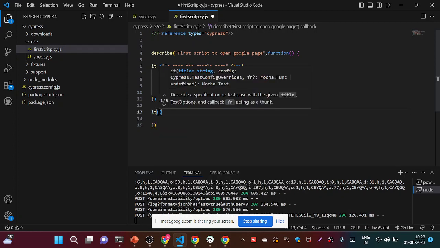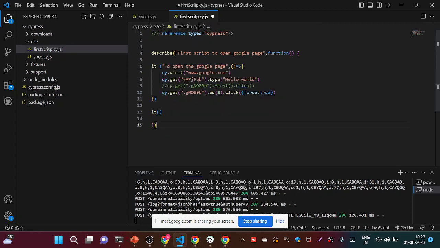Now this one is entering, verify, you can write down like this, as a test case. Verify the Google search text box. Okay.